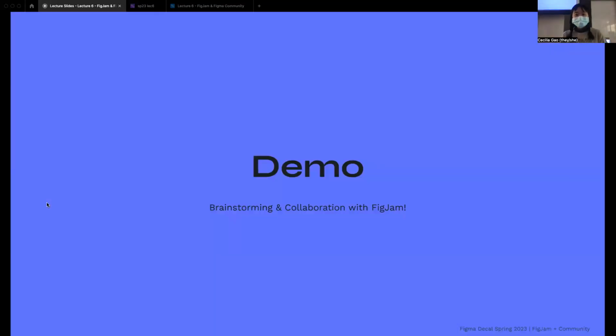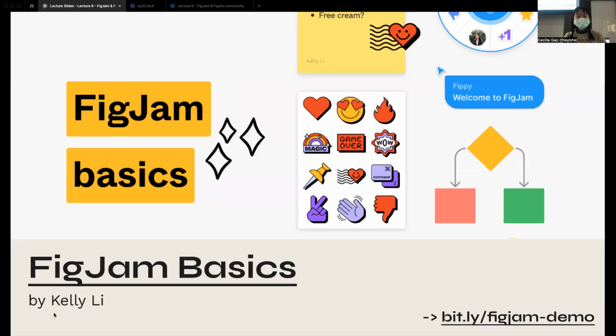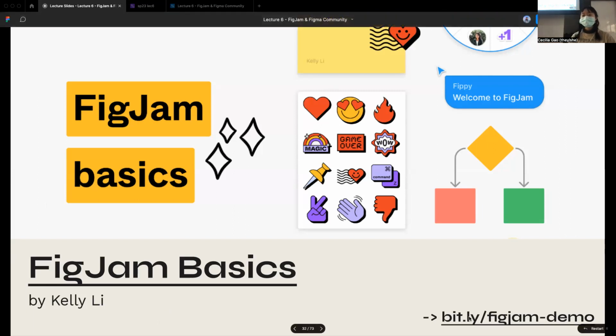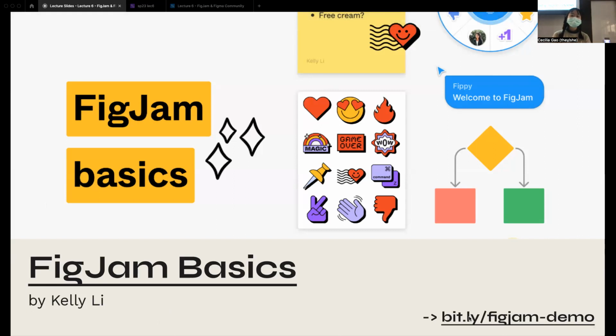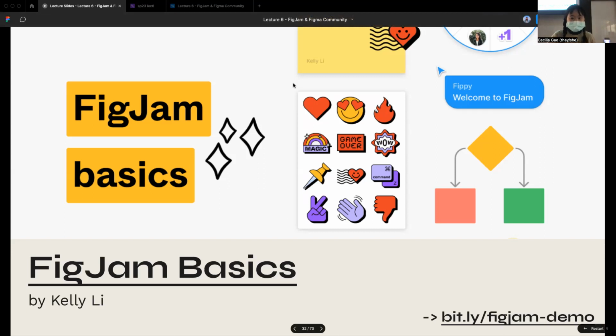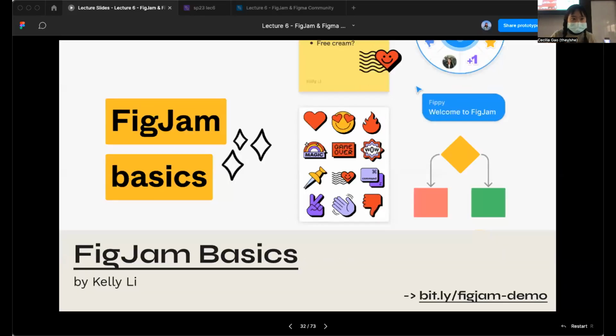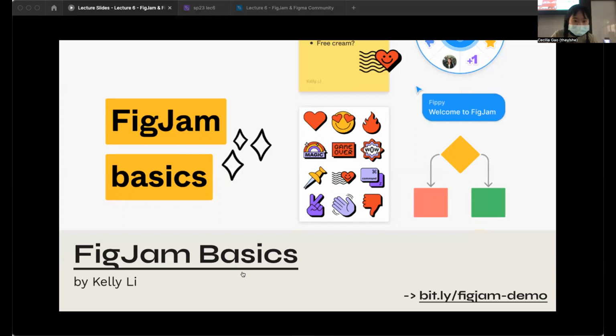All right, let's do a quick demo. But before that, any other questions? Okay, sweet. So if you all want to do a quick FigJam demo, I would suggest going to bit.ly/FigJam/demo. And it will actually take you to a cool community file.